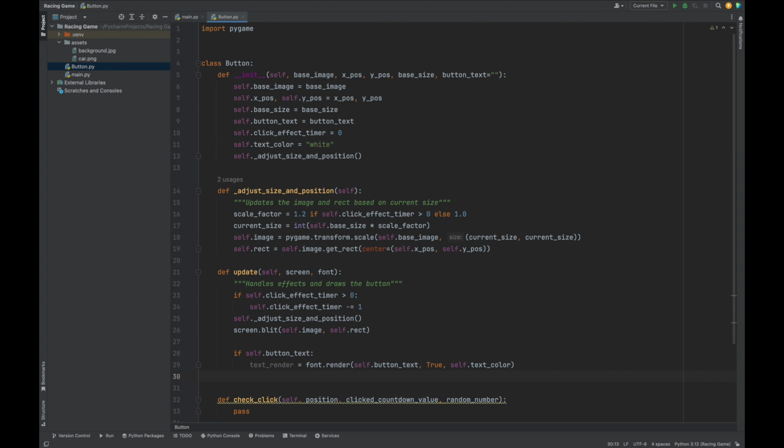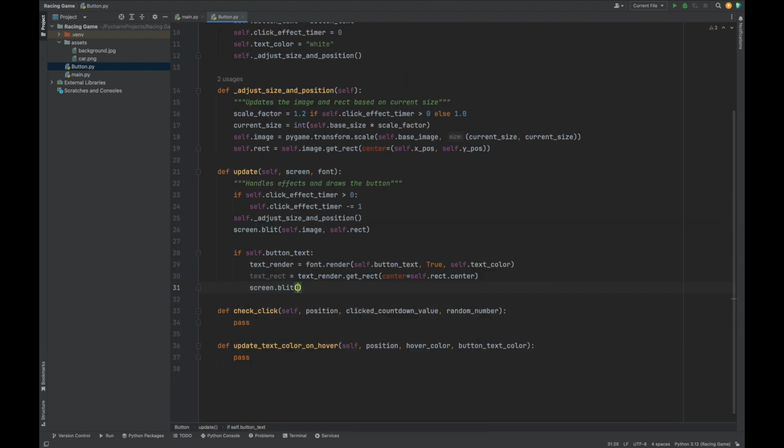Next, we can use getRect to help us center the text on the button. textRect equals textRender.getRect, and we'll pass in center equals self.rect.center. Finally, we can draw the text image onto the screen. screen.blit, textRender, textRect.